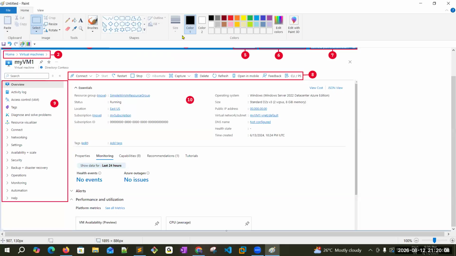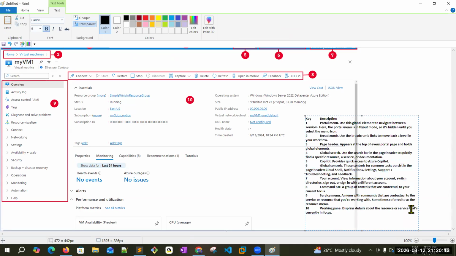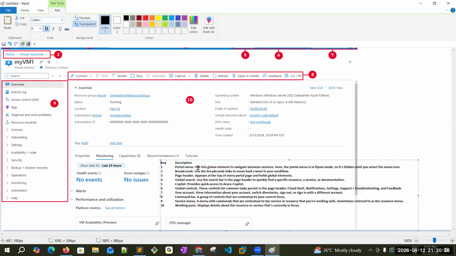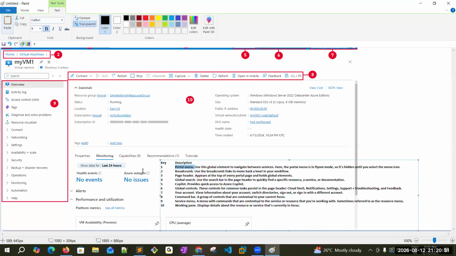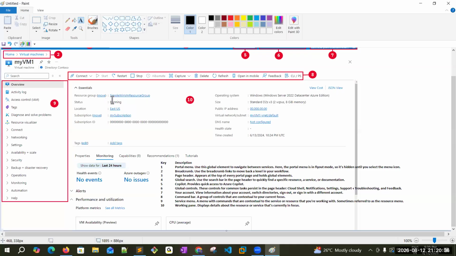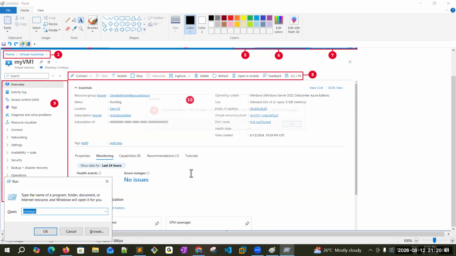Almost 10 are available, but mostly I covered a few of them. Number one is the description one, portal menu. Where is number one? I cannot see one anywhere. I think the copy-pasting is missing. These three lines are missing. One second, I will make it perfect.